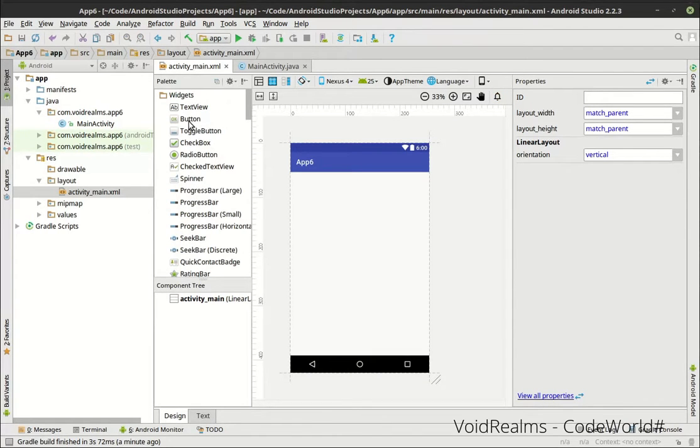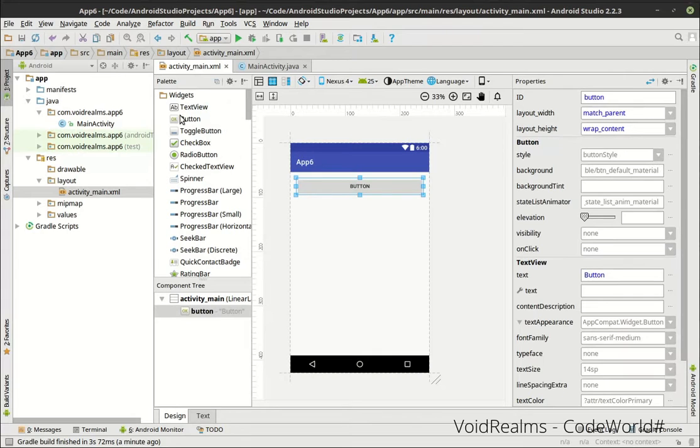Now we're going to grab a couple buttons, and we're going to just drag and drop these. You notice how it's automatically put them vertically. And we're going to call this button add.